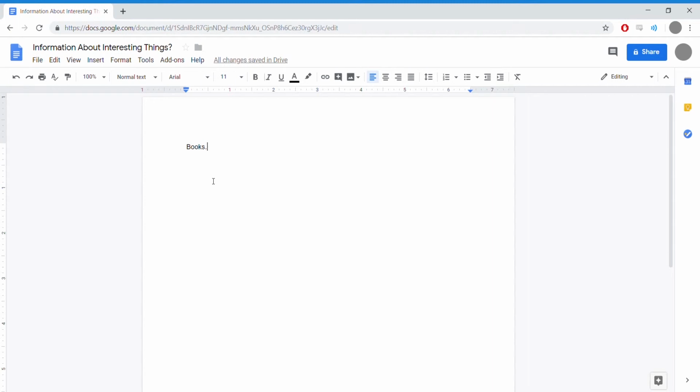Excellent. Now I'm going to use the Enter or Return key to move my cursor down a line away from books. Let's do it again. Look at that guy go. Books. Now if someone reads this document, they can look at the word books and know about books.